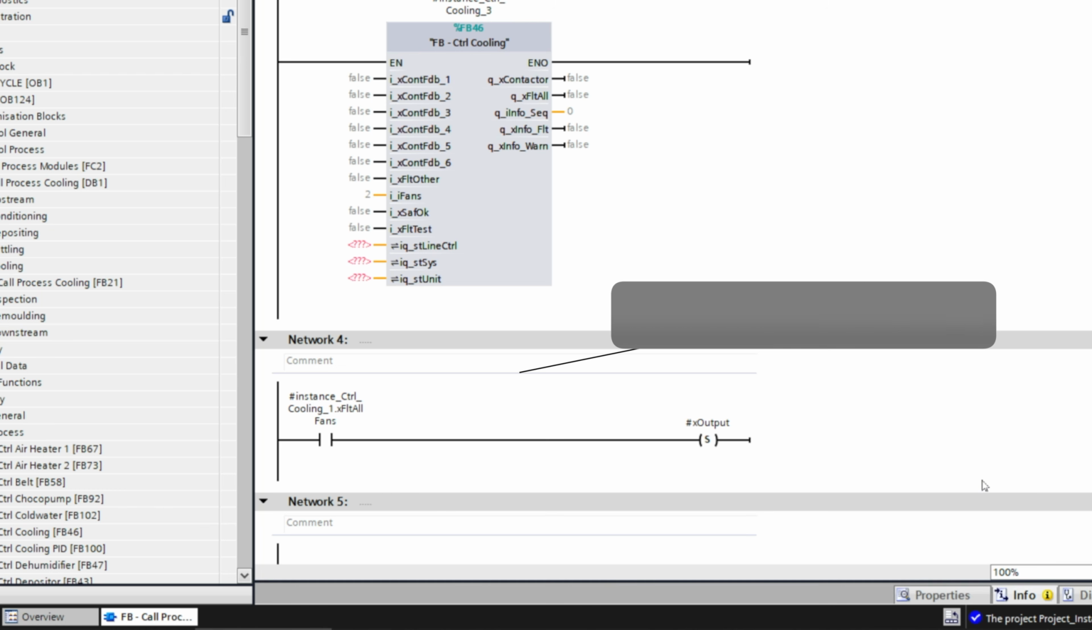Any important data that needs to be accessed from different parts of your application or displayed on your HMI should always be stored in global DBs, never in instance DBs.